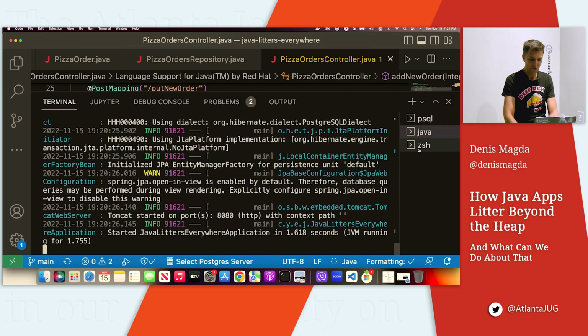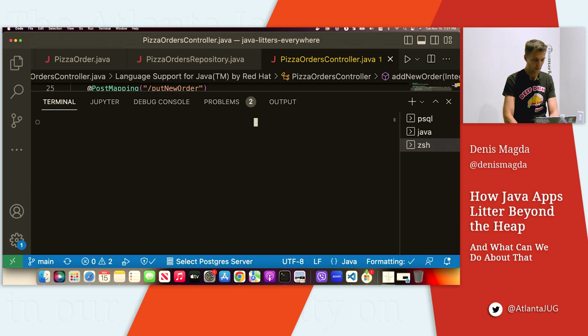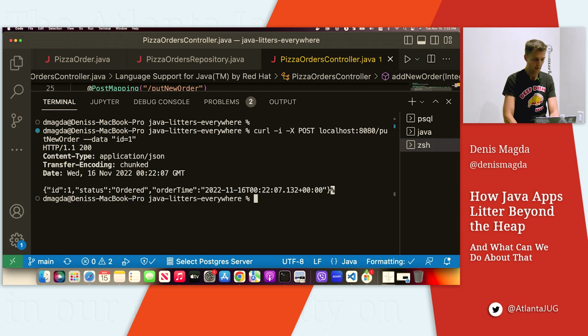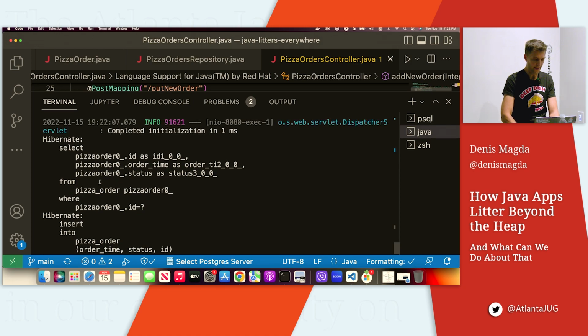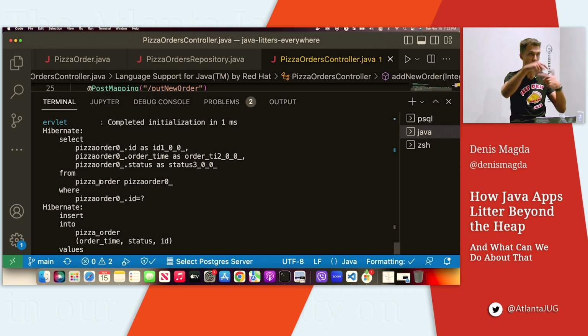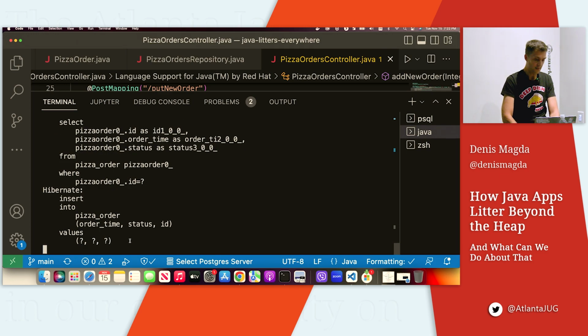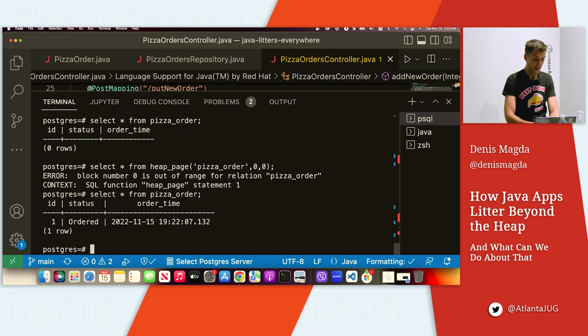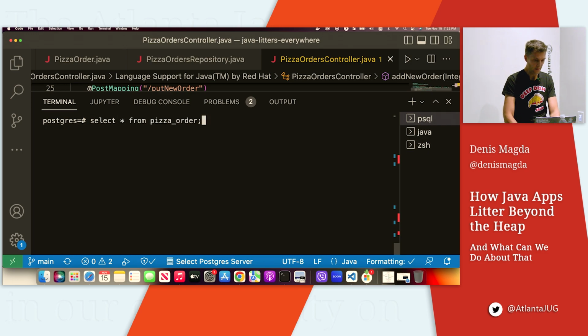Let's change this. So I have this REST endpoint. This one posts and adds a new order into the system. Let's execute it. And if we go back to my Java application, you can see that the request went through Spring Data JPA, and Hibernate generated this query for us. The data is inserted in the database. So let's run this select.